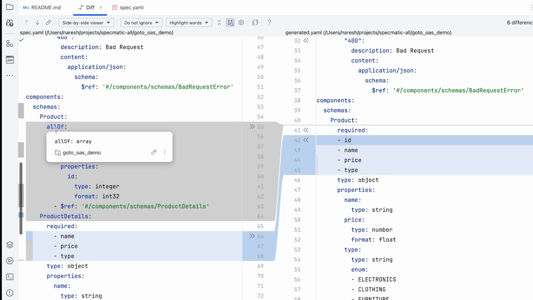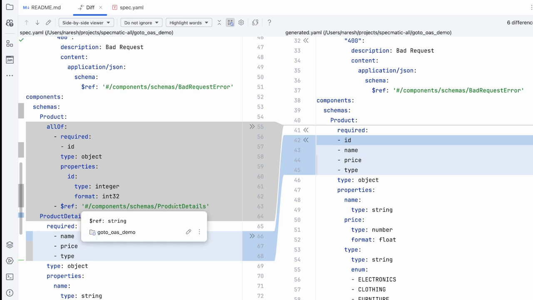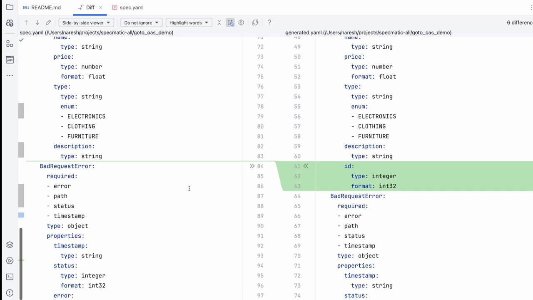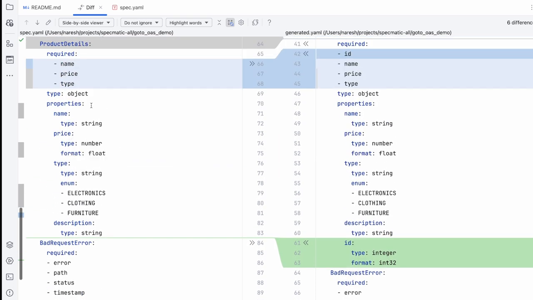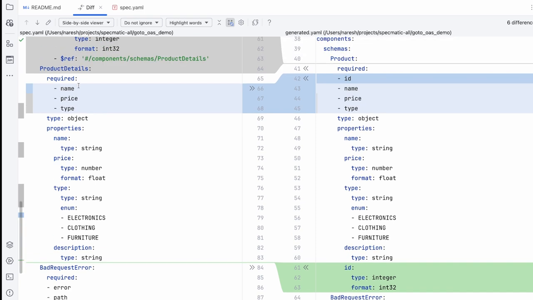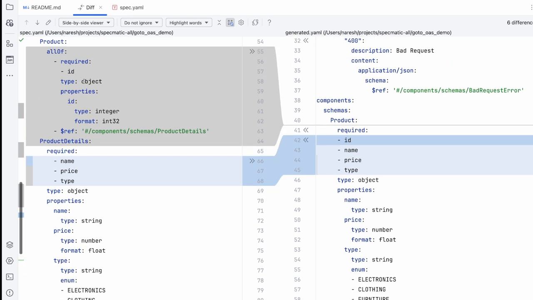So in our original schema, we had basically product composed by using allOf. We were composing a product with an ID and essentially a product details, right? And what is the product details? Product details essentially contains the details about the product itself that we require when creating the product, right? So the name, the price, the type. So when you're creating the product, that is in the post request, essentially you would send the name, price, and type. And then when you query this product after it's created, then ideally you would get the name, price, type, and you would also get the ID. That's the full product, right?